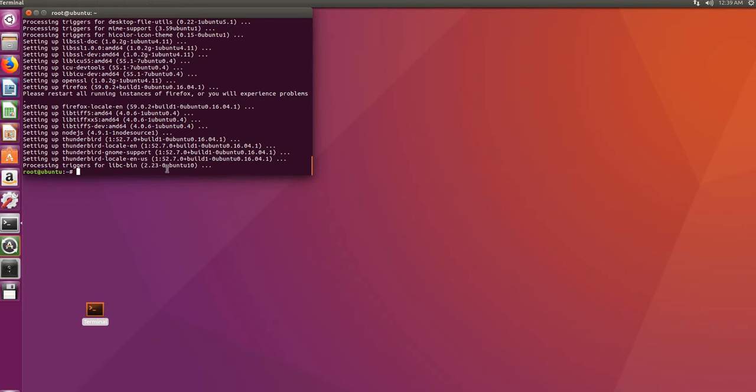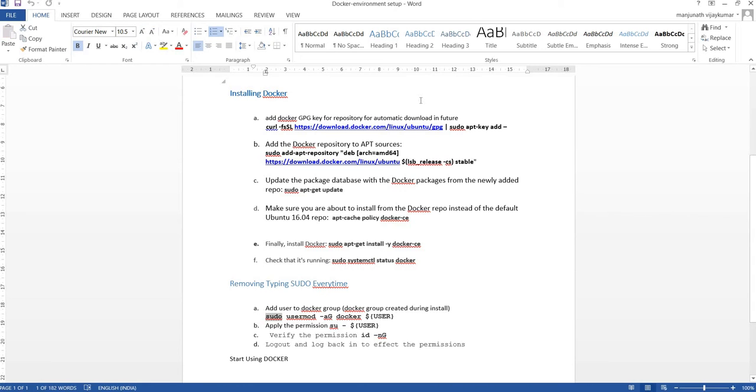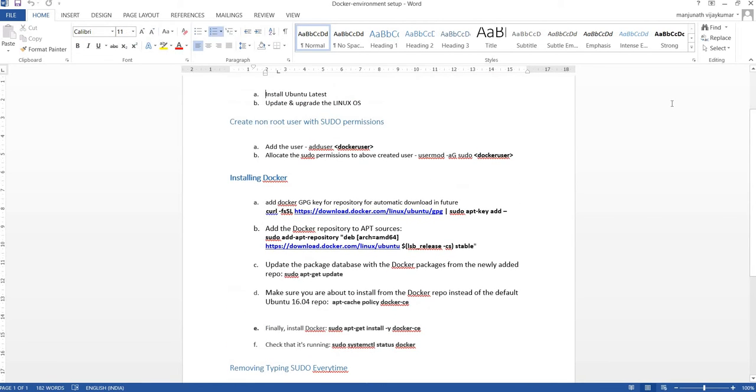Let's go and check it back. Yes, it's finally been done. So we have finished the first two steps of our documentation, which are making sure we have the latest Linux and then updating the Linux.